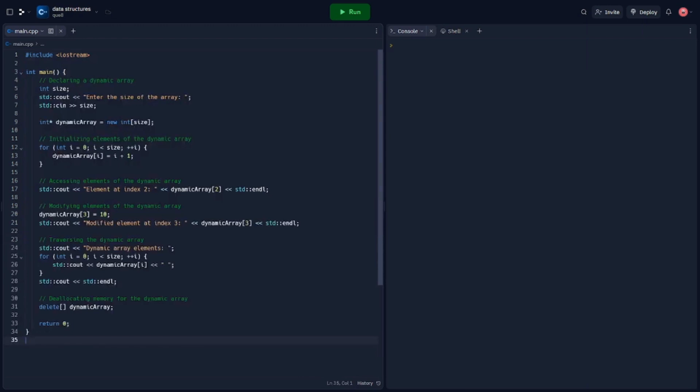In this code, we declare a variable size to store the desired size of the dynamic array. We prompt the user to enter the size using std::cin and store it in size. Next, we use the new keyword to dynamically allocate memory for the dynamic array. We declare a pointer called dynamicArray of type int and assign the memory address returned by new int[size] to it. This allocates memory for an array of integers with the specified size.